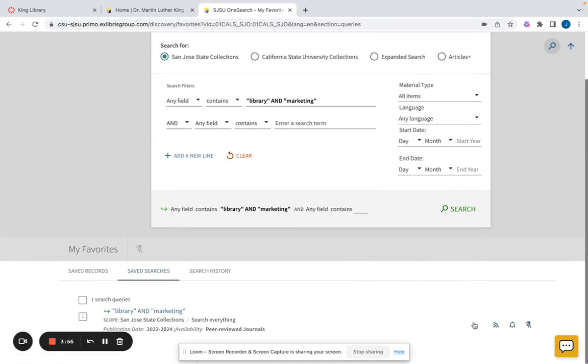At the bottom right of the page, you'll notice icons for RSS feed, notification alerts, and removing saved searches. The notification alert, for example, will notify you when there's been an update to your query or something new has been added.